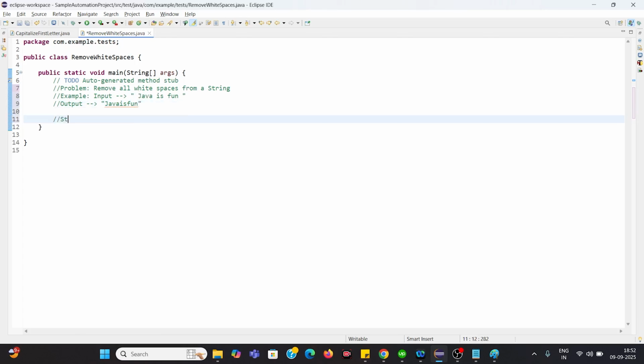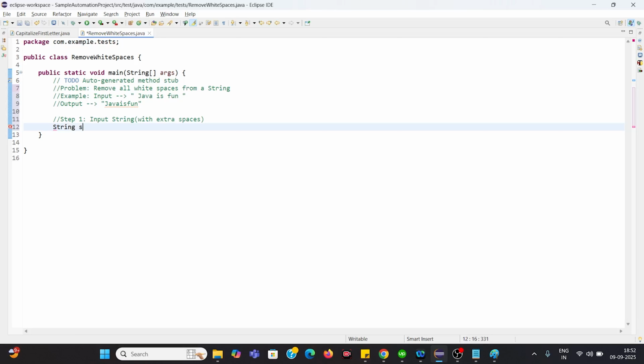So let's start with this. Very first step, we will take an input string with extra spaces. So I'm just taking this only. So string sentence equals a white space, Java, white space, is, white space, fun.